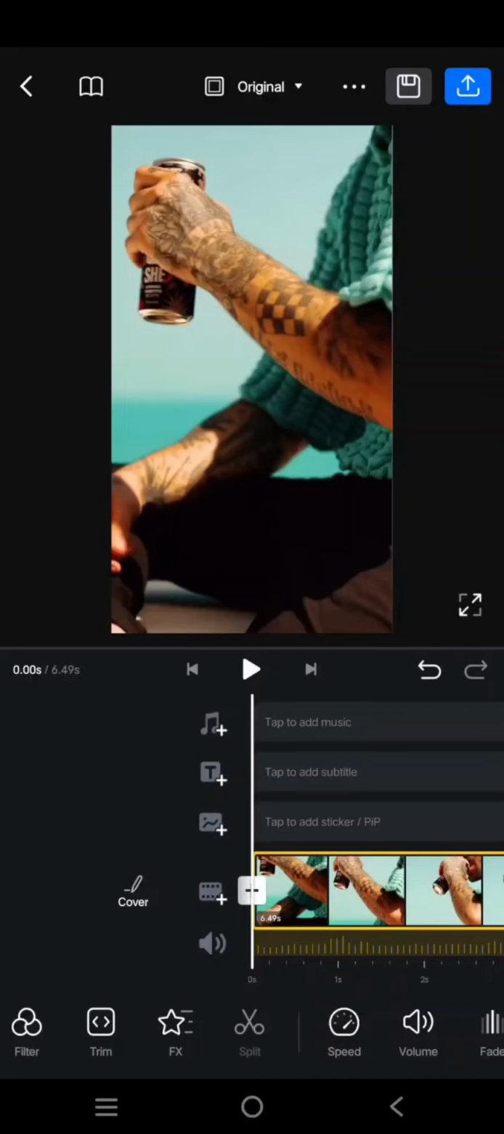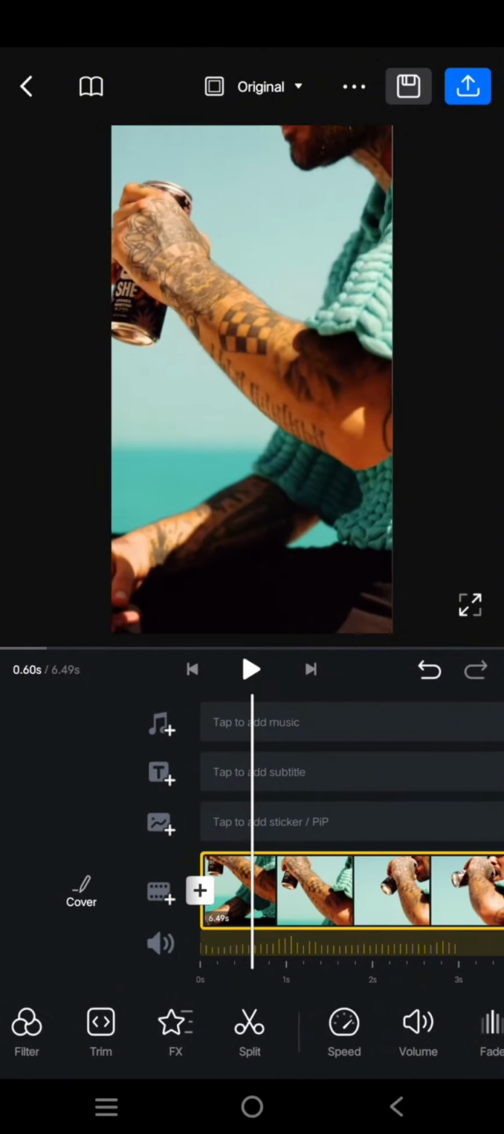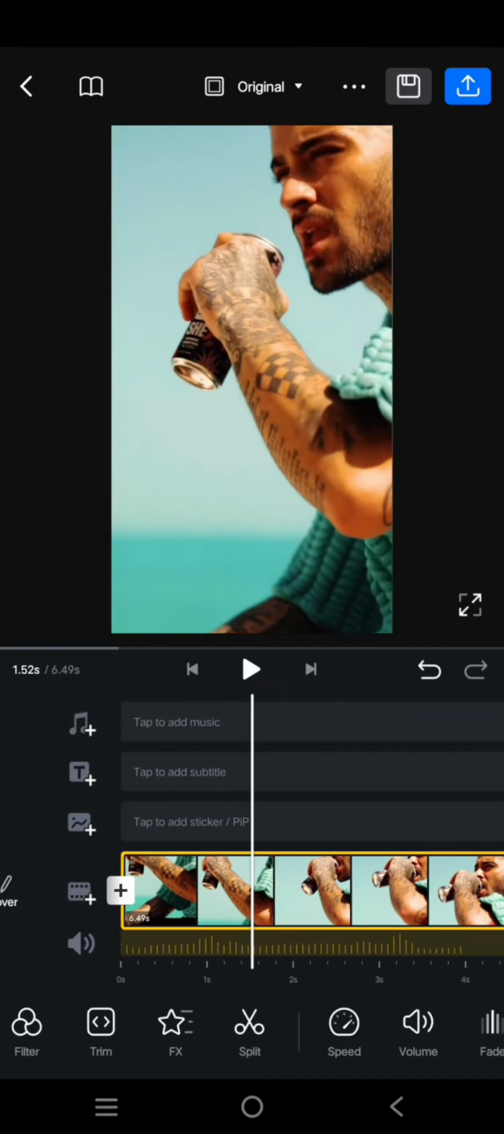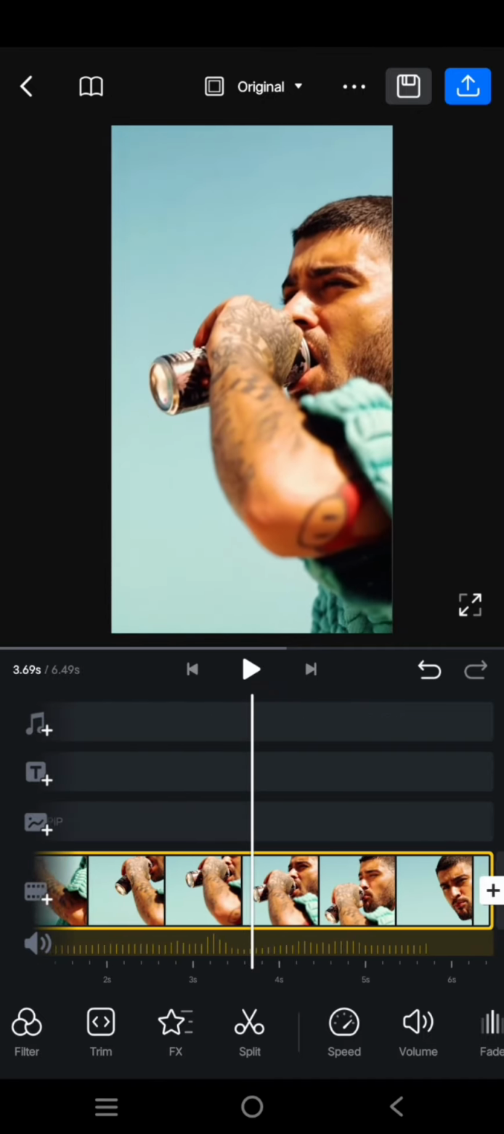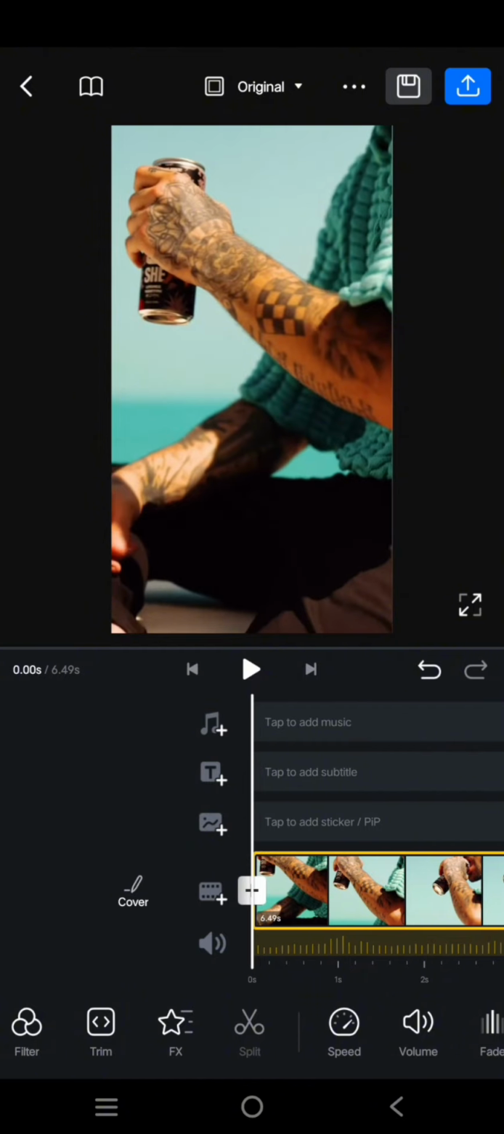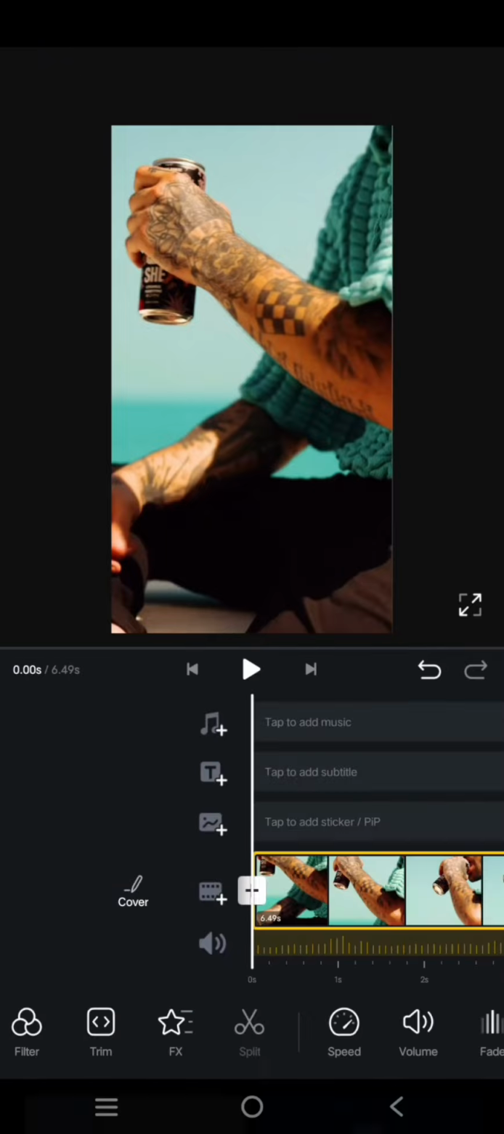On today's tutorial, I'm going to show you how you can add overlay into photos or videos in VN Video Editor. So in here, I've already added a main video to my VN, and I want to add overlay into this video. So to start, you can just click on this plus icon, the one with tap to add sticker or PIP. So click on that and choose video or photos.